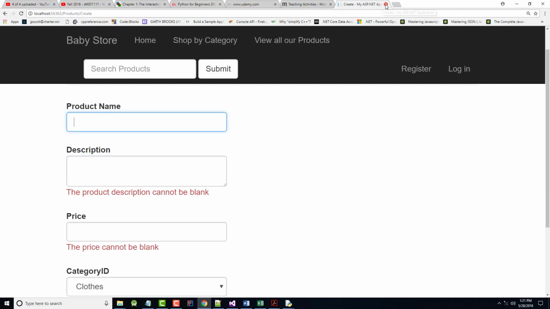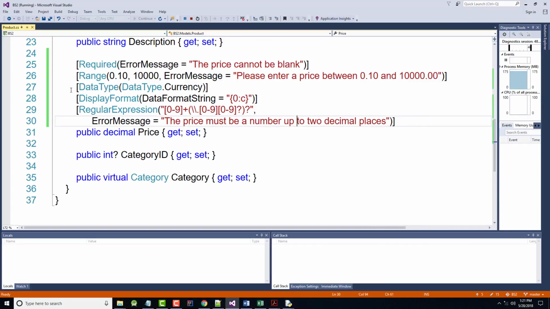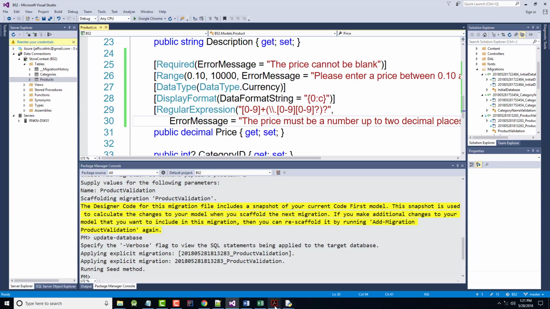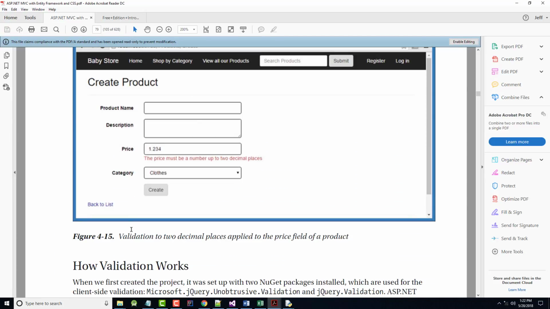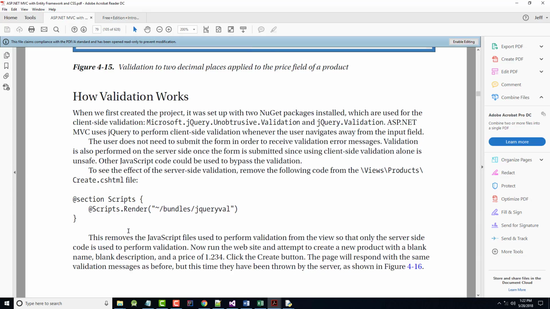All right, let's stop the run here. Go back to our code and stop the run here. Go back to our book here. All right. So the chapter basically ends with talking about how validation works, the last 3 or 4 pages of the chapter.